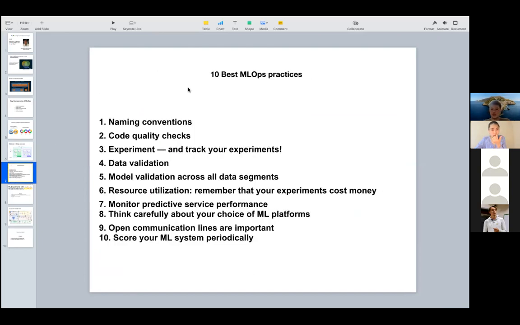The next slide is MLOps practices. Once you decide to build a career in machine learning DevOps, I recommend you follow these best practices. The first one is naming conventions. It doesn't matter where you write the code, whether it is a machine learning project or classical programming like application programming or a website, you always need to have naming conventions.